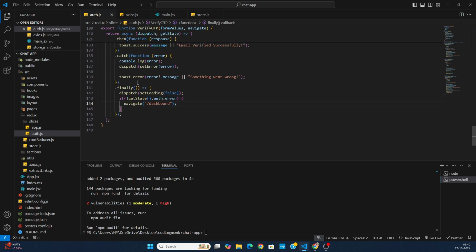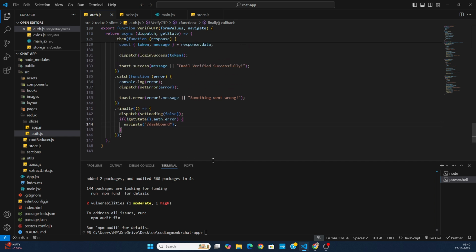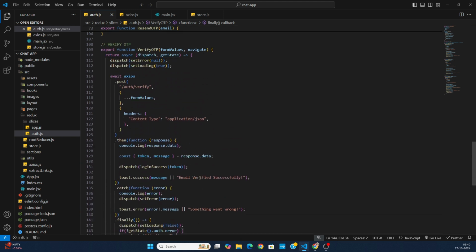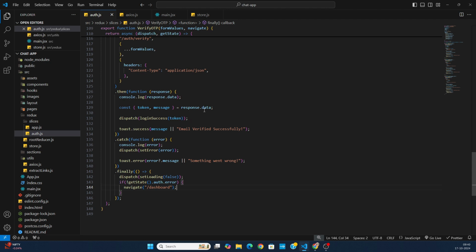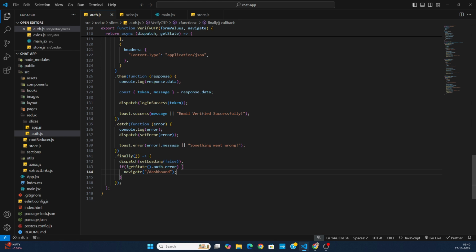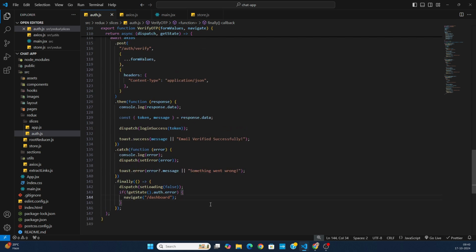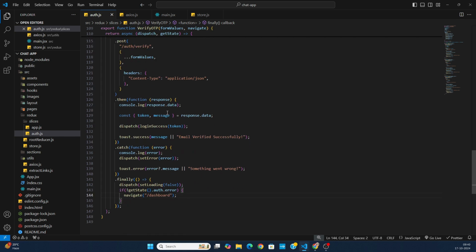So you understand what we are going to do inside this particular function. We are going to first of all make the API call. After we get the successful response, we are updating the store. After updating the store, we will get to this finally block, and if there is no error inside the auth slice, we are going to redirect the user to the dashboard. So this is our logic for verifying the OTP.